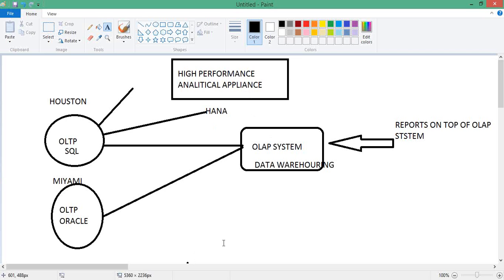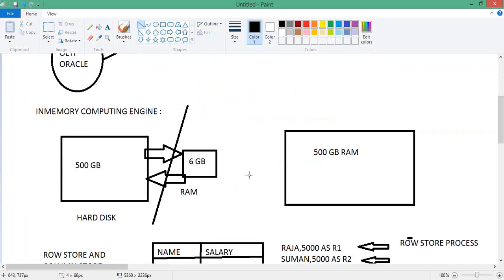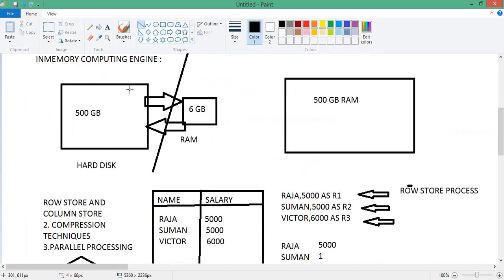So it is an OLTP system. There will be no OLAP system. So we are building the reports on top of the OLTP system. HANA has its own variety of OLTP systems, so we can connect different OLTP systems and generate the report in a very fast computing engine.